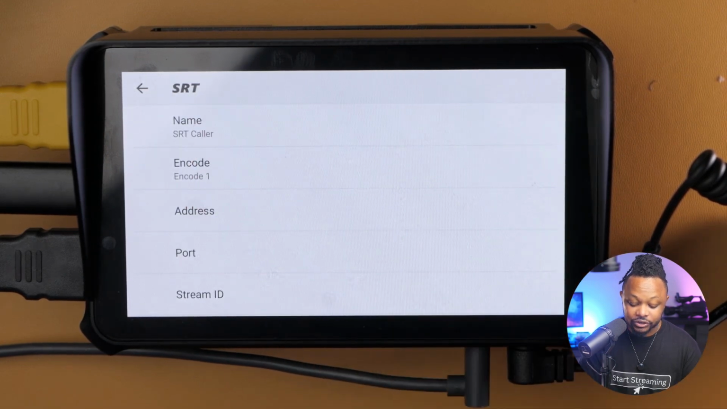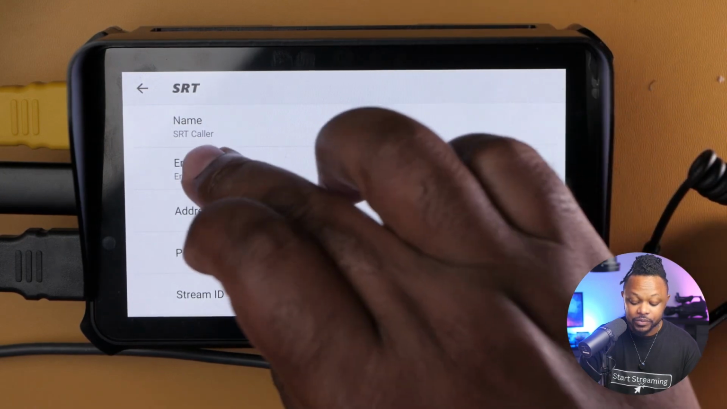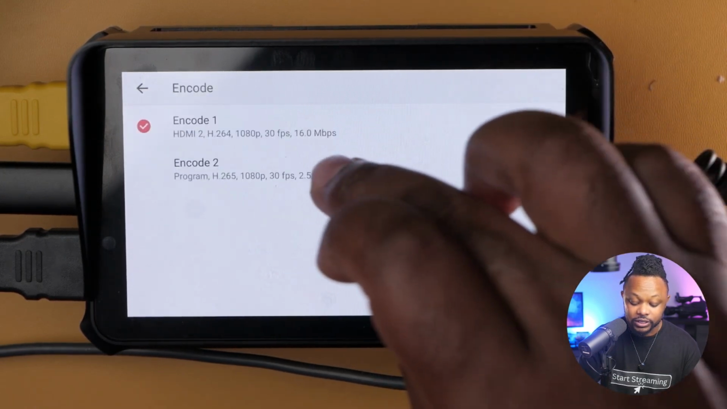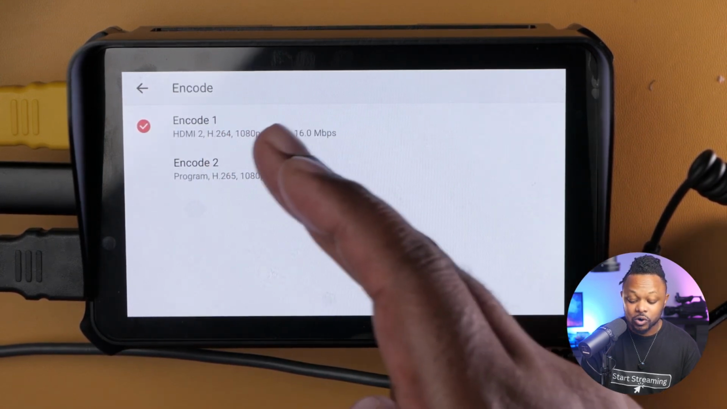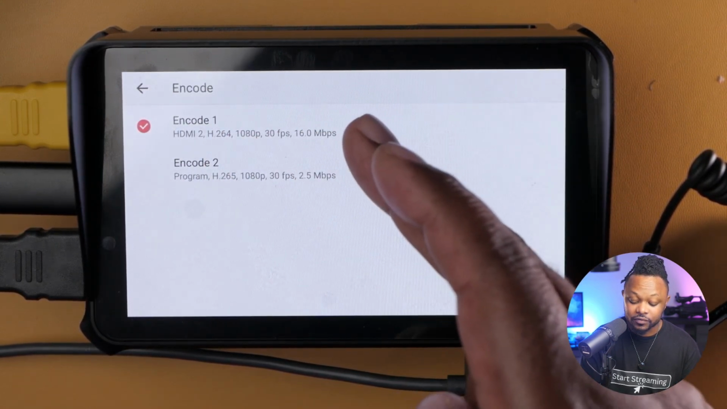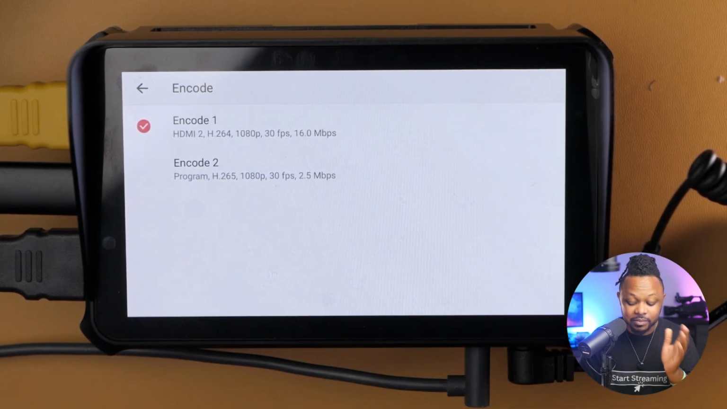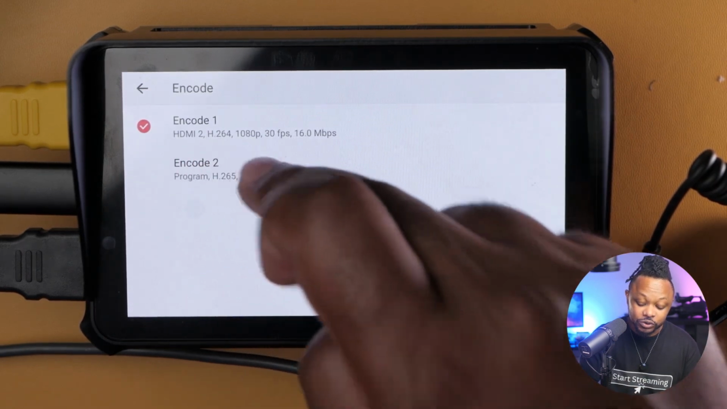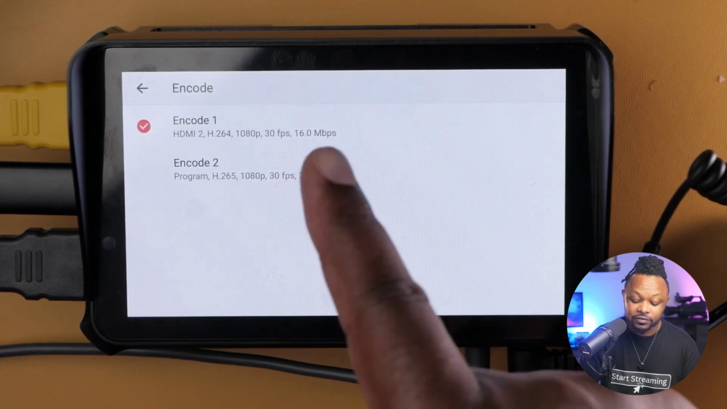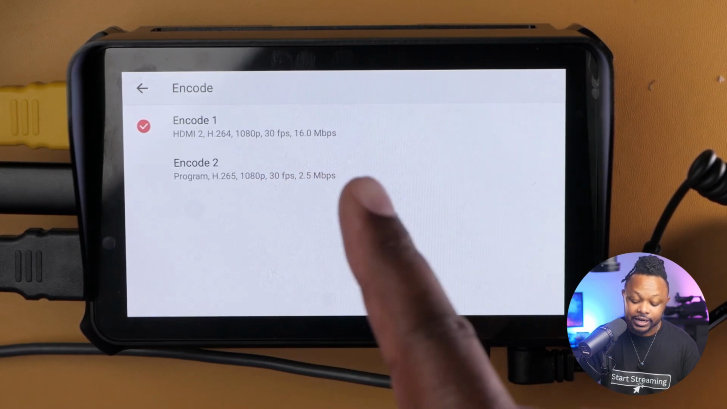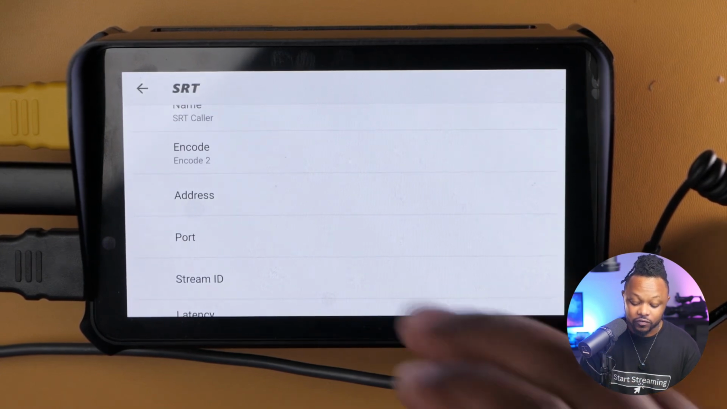The first thing, the SRT name, by default is going to be SRT caller. I don't need to do anything here. For encode, we're going to click here. As you can see, I have encode 1, which I'm using to record. The frame rate is the same, but the bit rate is different. I'm recording at 16 megabits per second. So I want to make sure I choose encode number 2, because that's where we have our settings: program H265, 1080p, 30 frames per second, 2.5 megabits per second. That's the one I need to be sending over SRT.